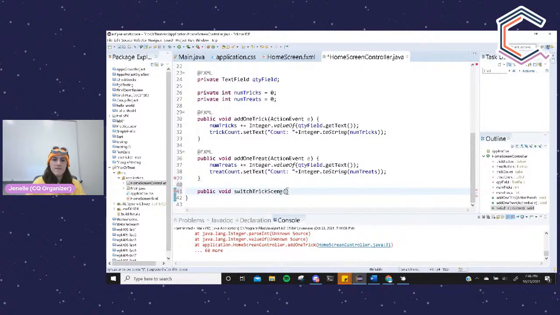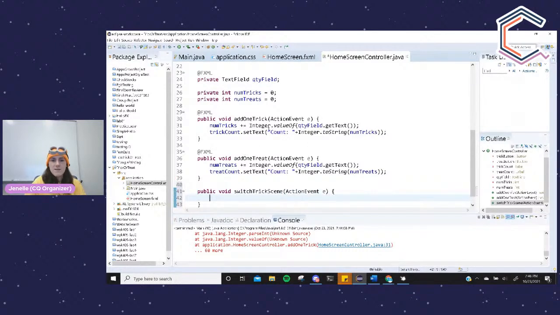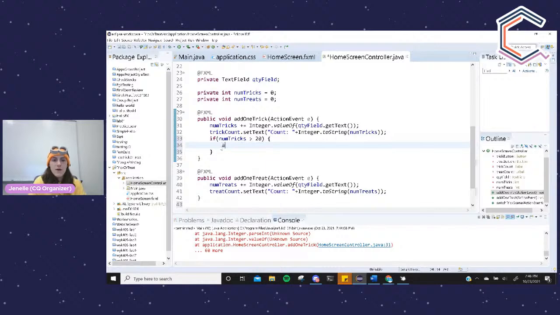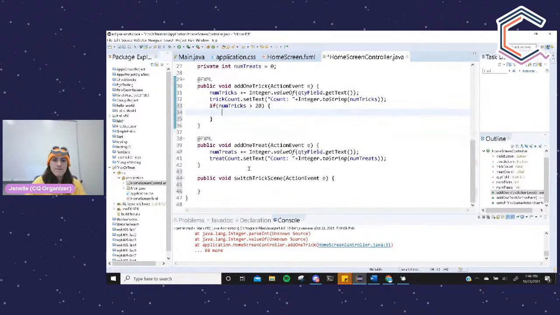With every switch, we're going to need an action event, but this isn't coming from anything happening on the pane. This is coming from something happening here in this add one trick. So we'll go ahead and call it if our value of tricks is too much. So if numTricks is greater than 20, then we will call switchTrickScene.